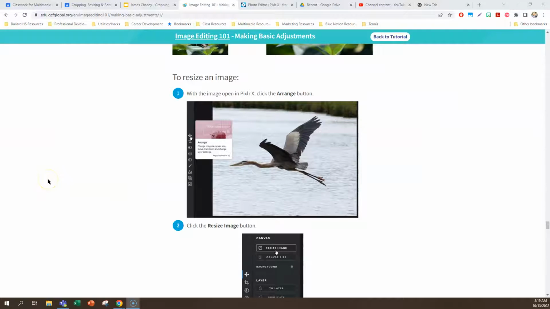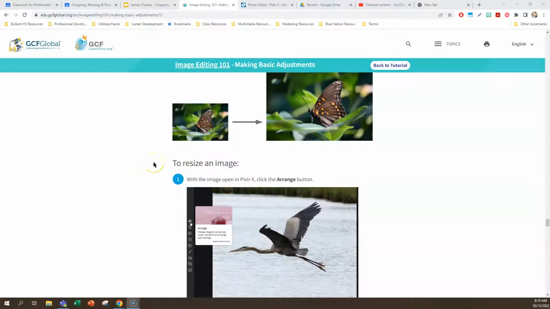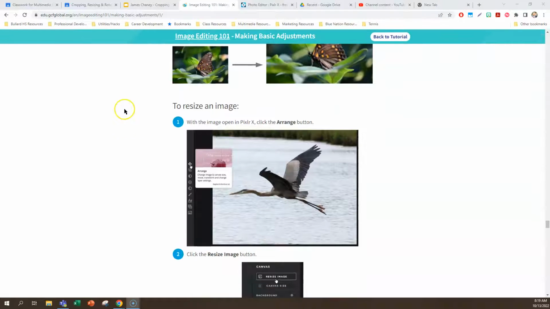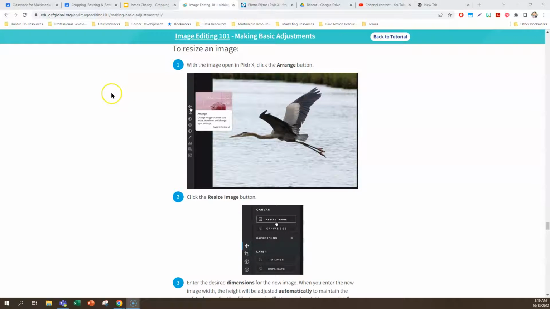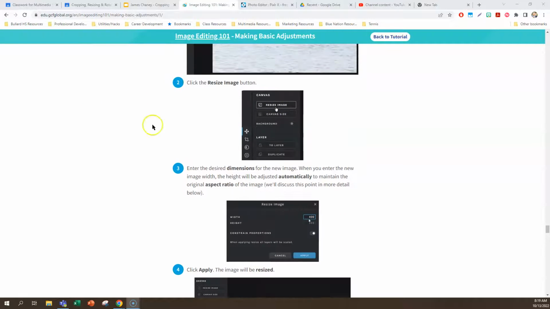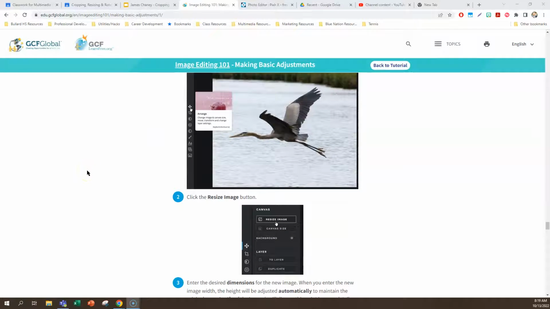So for step-by-step ways of doing all this in Pixlr instead of this video, or in addition to it, you can come to this website, which is on the assignment, and this is kind of where I'm leading through. And so the next 2 pictures, we're going to do a resizing thing. So on Pixlr X, it tells us we're going to use the arrange button and then resize the image. So let's go do that.